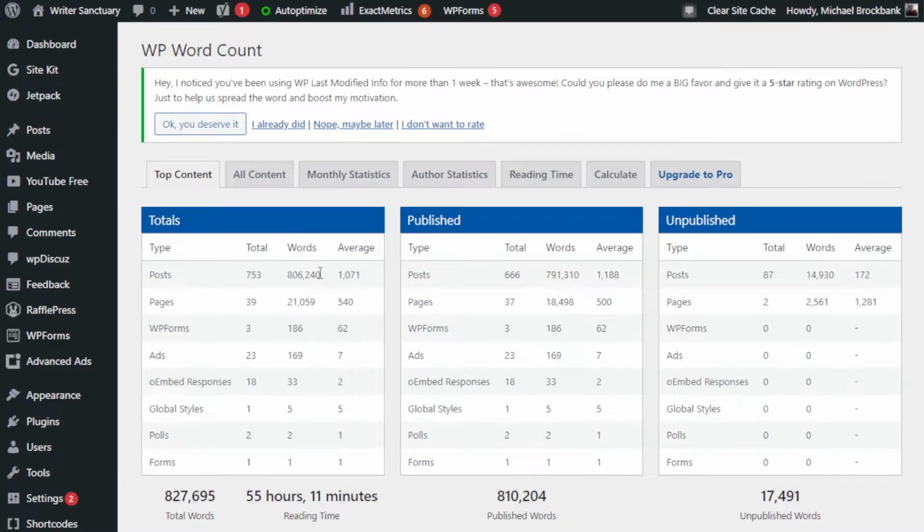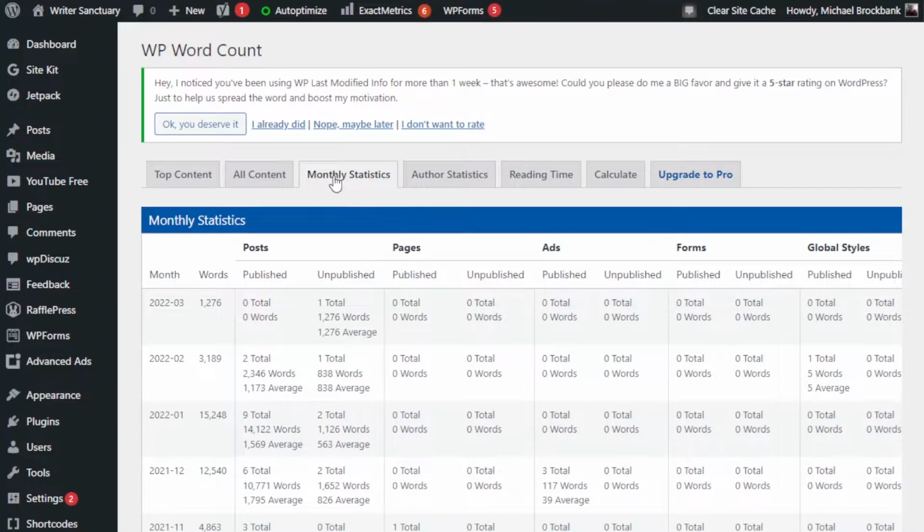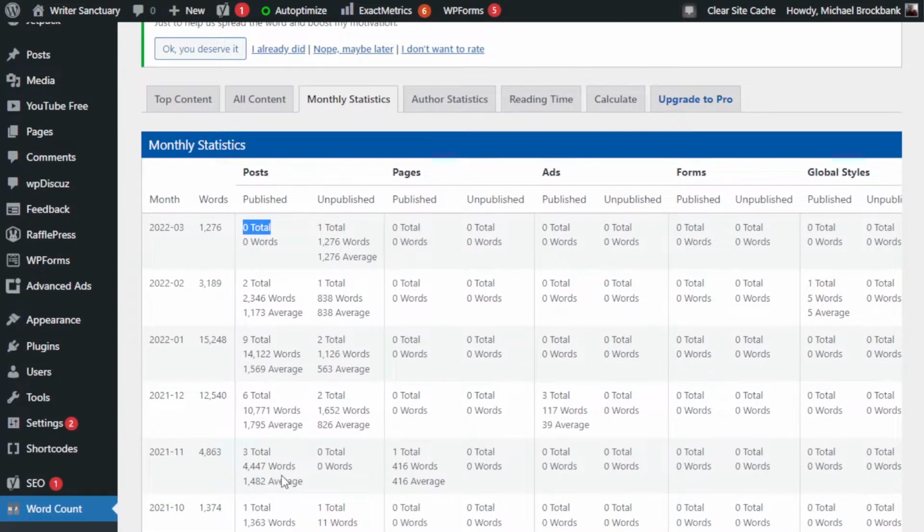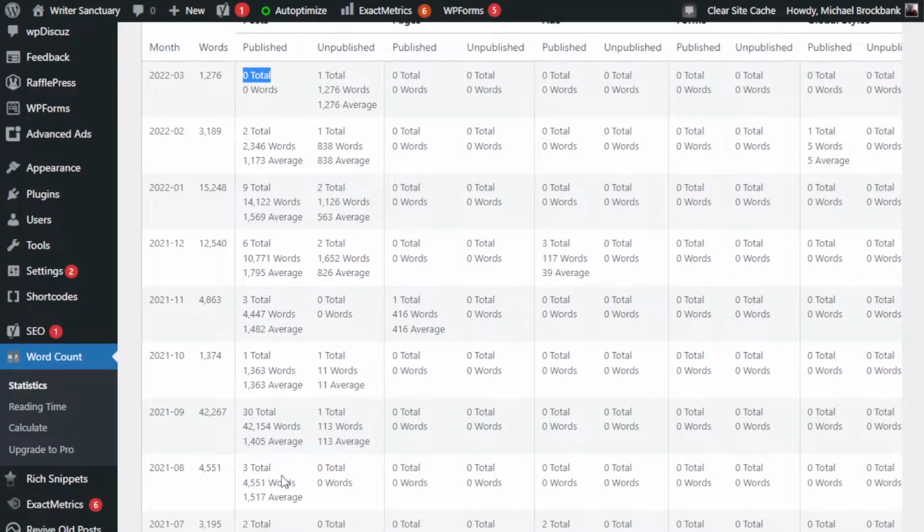So what we're going to do is look at monthly statistics. And from here we can see how productive I've been. I haven't published anything this month, which is kind of a bummer. I do have one that's 1,200 words long and unpublished, which is an article I was working on last night. I did 2 last month and I got 9 in January, so it's been kind of a slow go for me for the past few months.